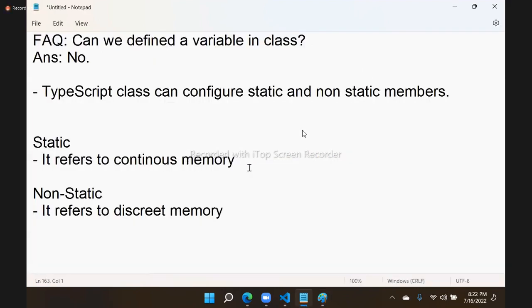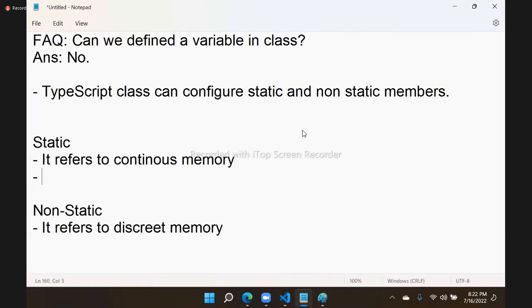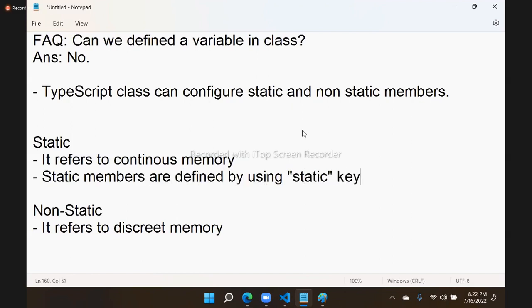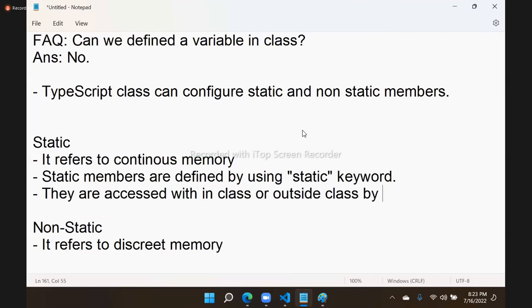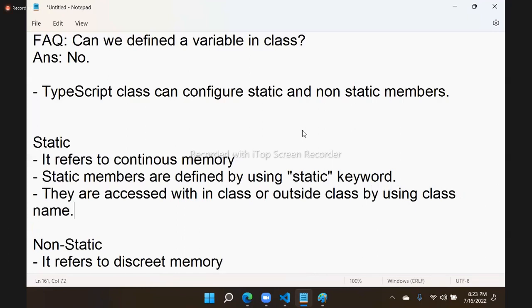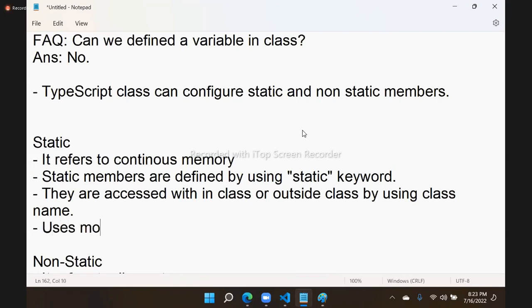Very important now are the behaviors. Static members are defined by using the static keyword, and they are accessed within the class or outside the class by using the class name. Those are their behaviors. And very important, static uses more memory.